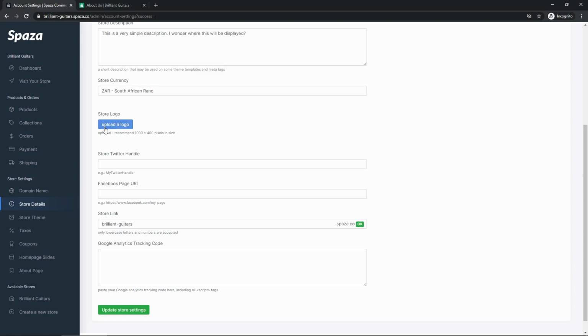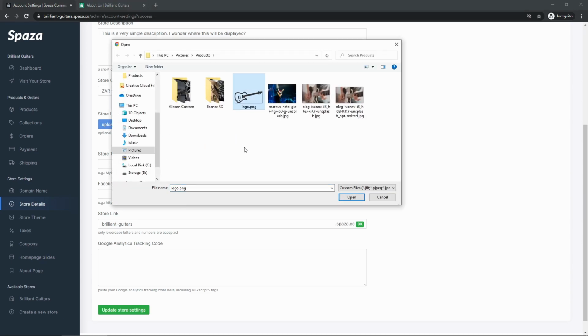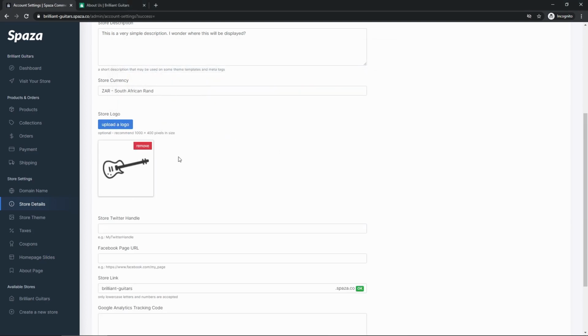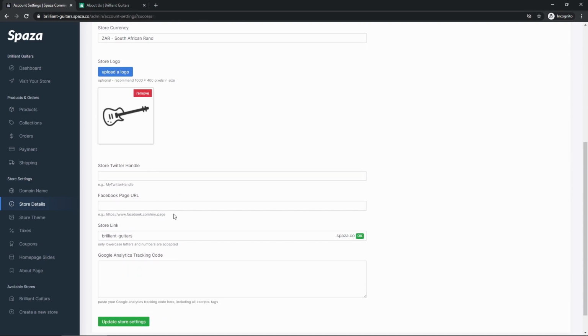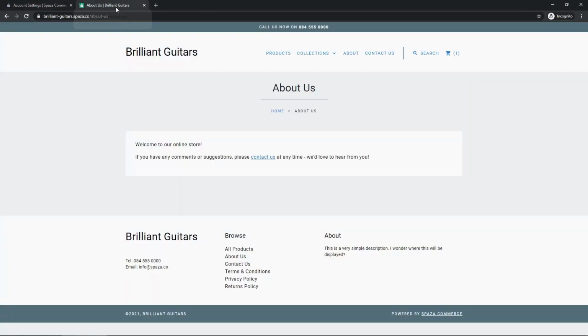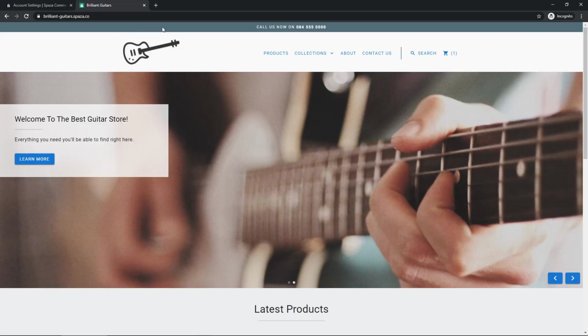So much like when we upload images for our products, we'll just click on upload a logo, and there it is, my pretty generic standard logo. So I'm just going to choose that, hit open, and you'll see it's actually uploaded for us. Let's scroll down, hit update again, and go back to our store. Let's see if this will now change to our logo. And there we go. It's a pretty bad logo, but you get the idea. That's how you would add your logo to your store.